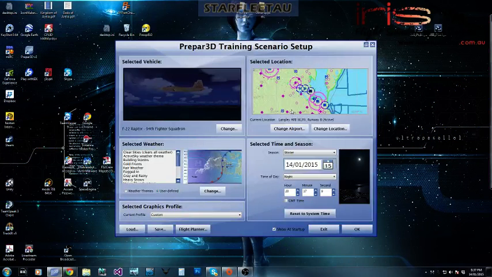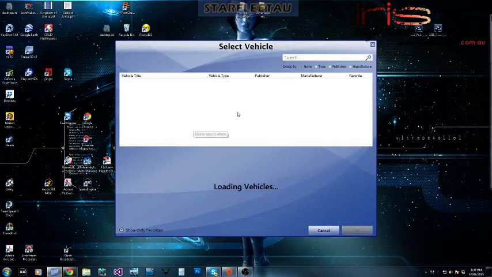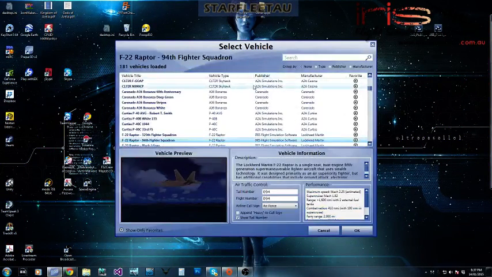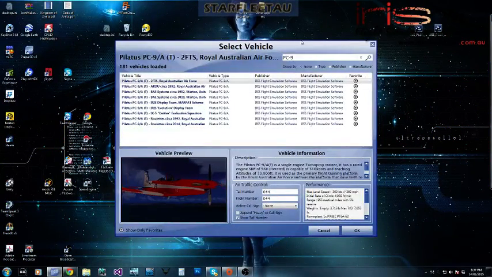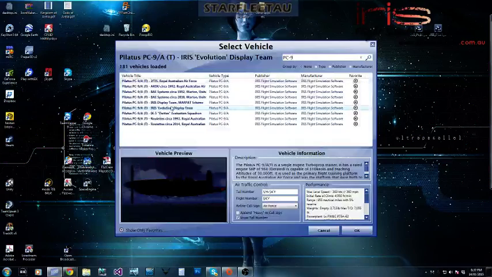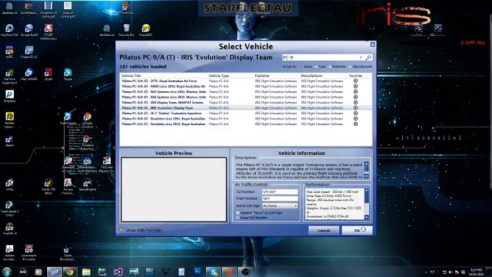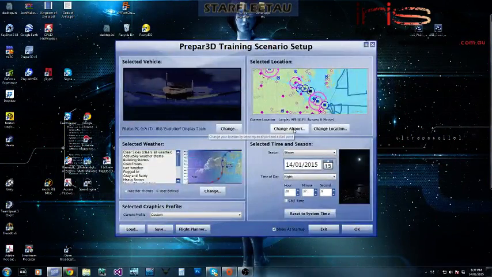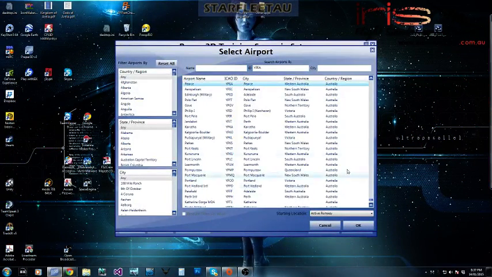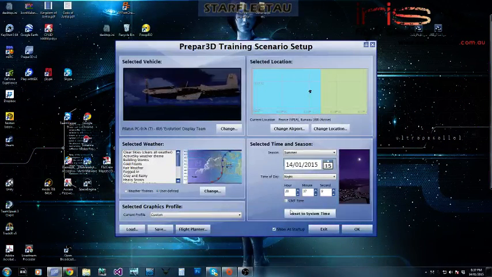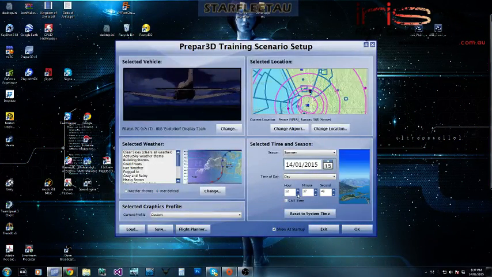So, okay, we're loaded in. We hit a change here. We go PC-9. I'm going to go for the display team. Going to change my airport to PS here. We'll start on the active. And we'll bring it back to daytime. And hit OK.